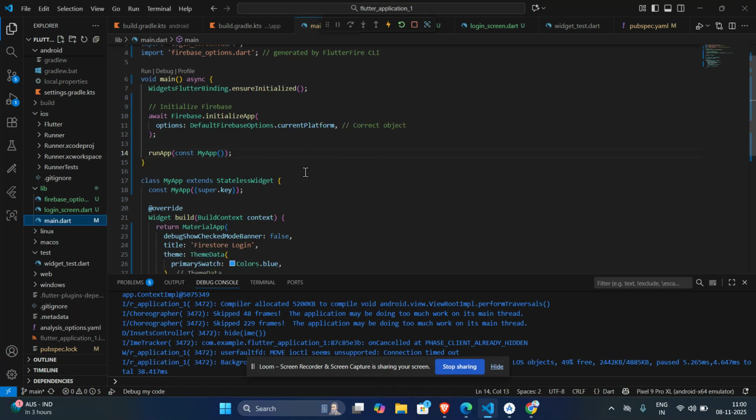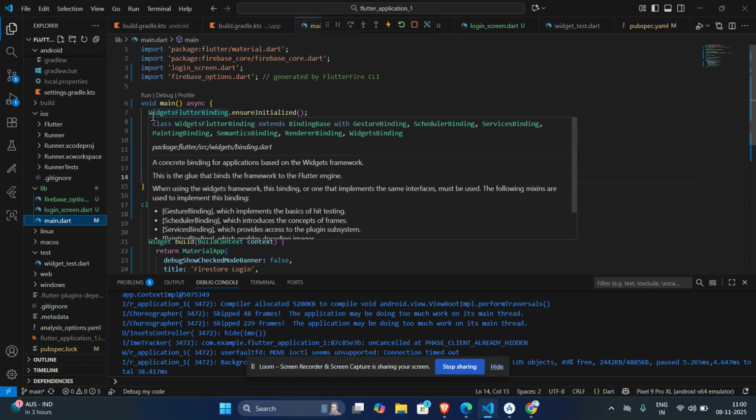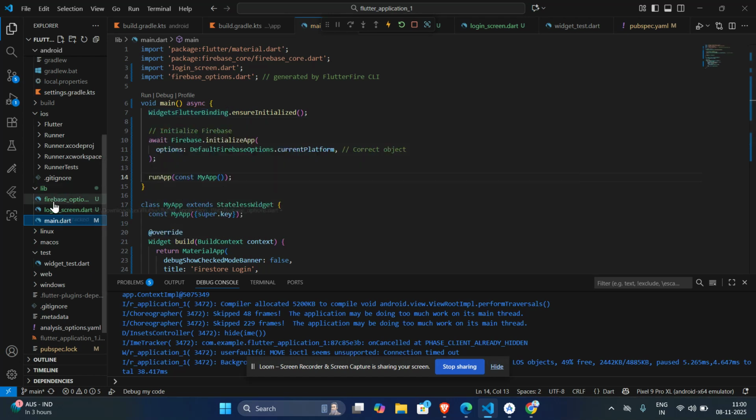This is the code for main.dart. The main.dart file is the entry point of the entire Flutter app. First, we call WidgetsFlutterBinding.ensureInitialized to make sure Flutter is ready before any Firebase setting. Then we initialize Firebase using the settings provided in the firebase_options.dart over here. Once Firebase is ready, the app runs the MyApp widget.